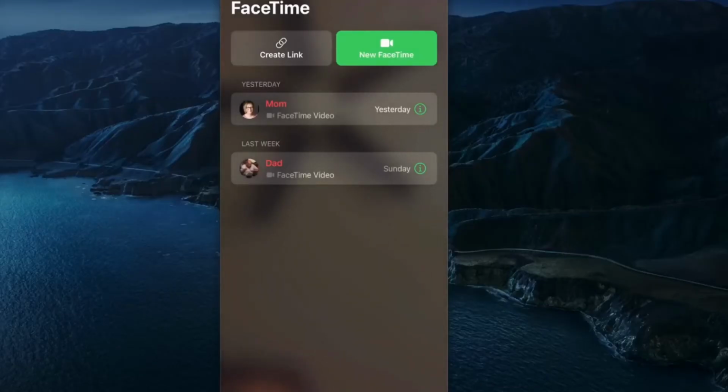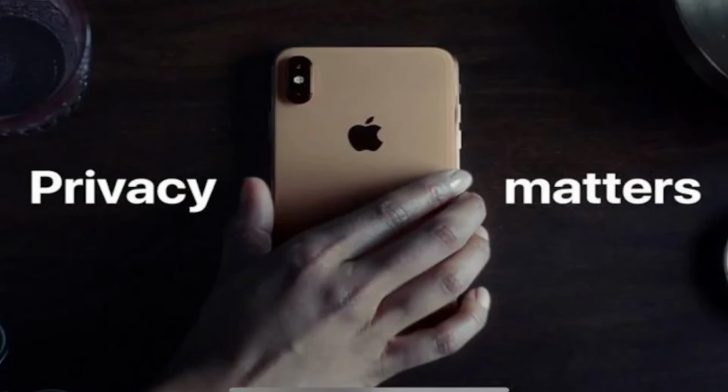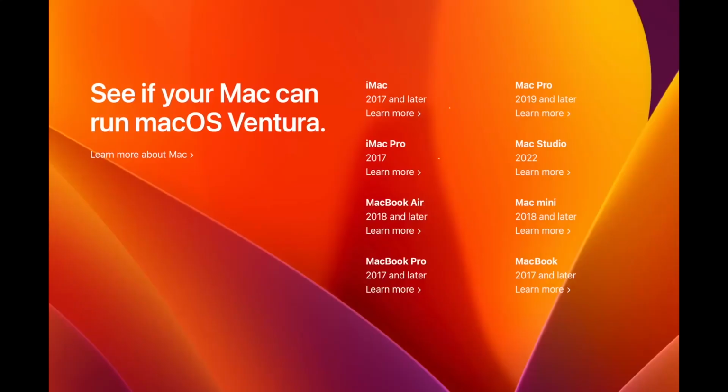Moving forward, the update in FaceTime now makes it possible to move a FaceTime call from one device to another with a click thanks to the Handoff feature. The company has also worked on some privacy and accessibility improvements.